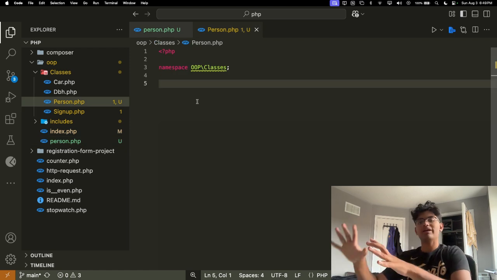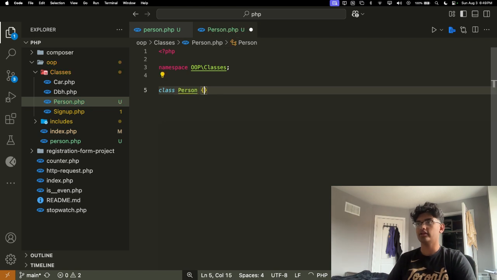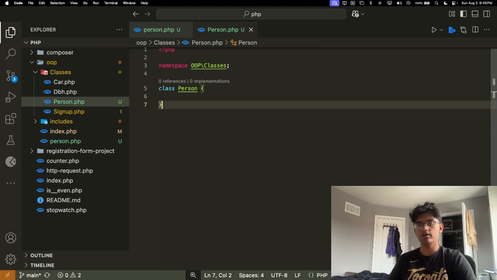Okay, so now that we have that namespace, let's actually start by building our class. To do that, we need to use the class keyword. So the class like so, and then Person like that. You can name it whatever you want. In my case, I'm building a Person dummy class, so we're gonna go with that.